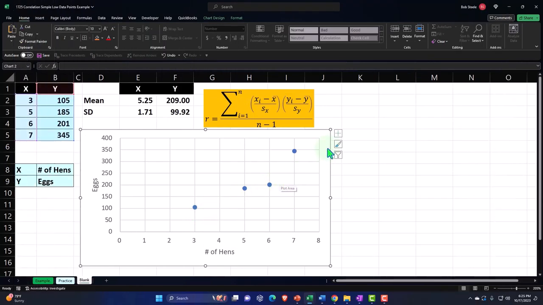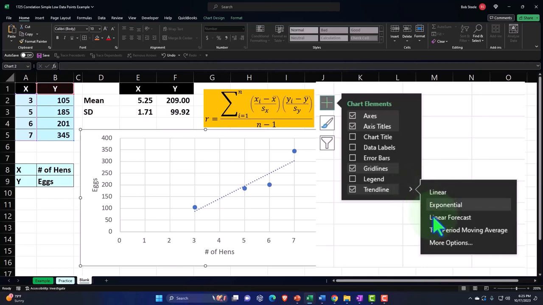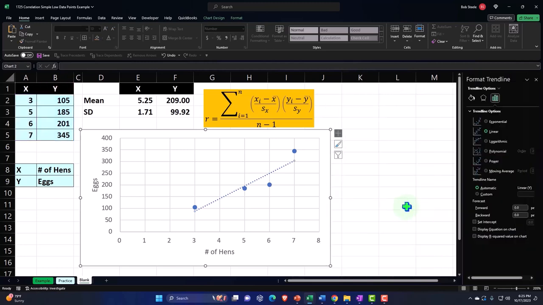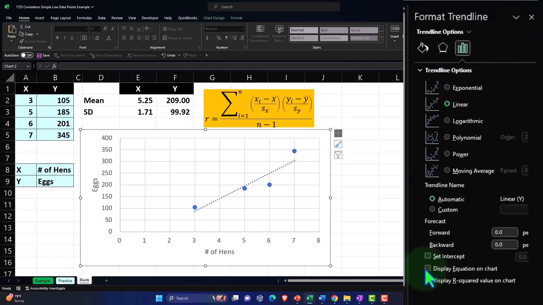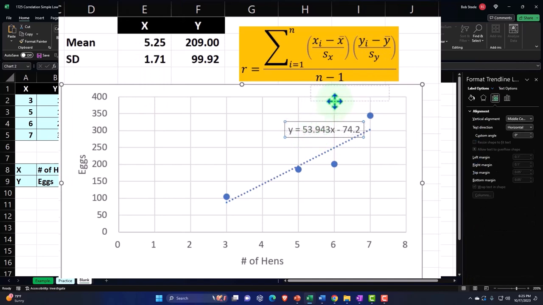So then I could add a trend line, hit the plus button down here and add a trend line. And let's see some options for the trend line. So clearly there's not a perfect correlation, but there is a correlation. I can make a formula for that trend line by just selecting this option, which is nice because that gives us that kind of predictive power.